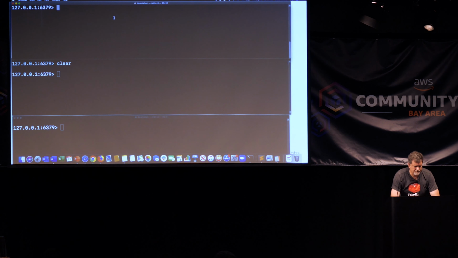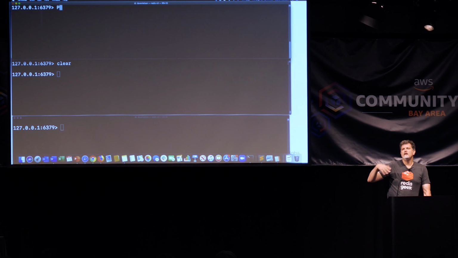All right, let's see if this works. It's very simple to do, and a lot of people use this. I'm doing it from the command line just because that way you can all understand it. Obviously, you would do this in your own programming language.